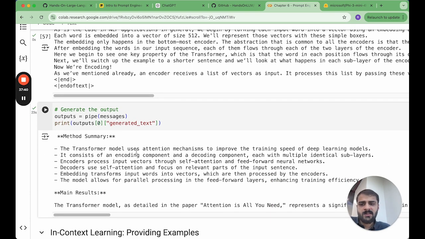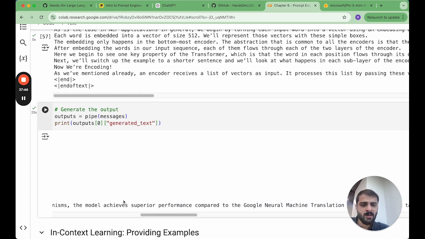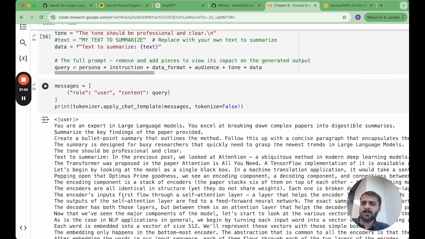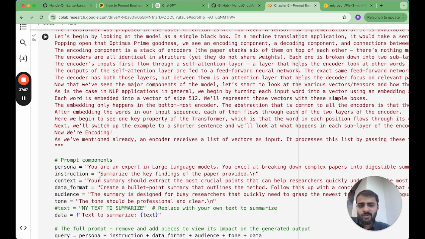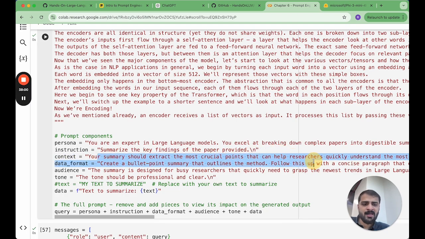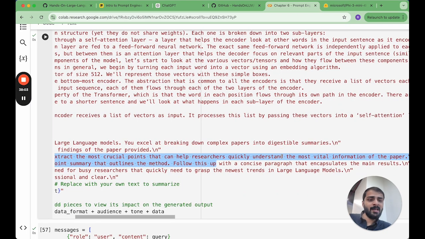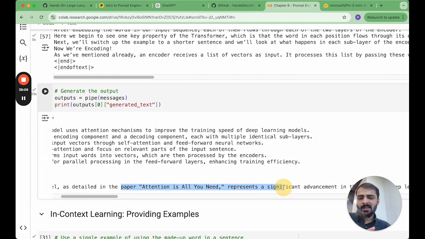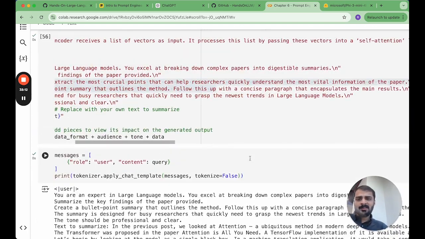All right, so here you can see that the bullet pointed format is there, but you see here the main results. This is huge, this is very long, and that is because the context has not been provided. The busy researchers are going to read this, right? So we don't want sentences which are this long. Earlier the context had written that the summary should extract the most crucial points that can help researchers quickly understand the most vital information. Since you did not write that, now this huge sentence is there which I don't need. So here you can see that adding and removing some elements from the 7 components of advanced prompt engineering which we just saw can completely change the output which you get.